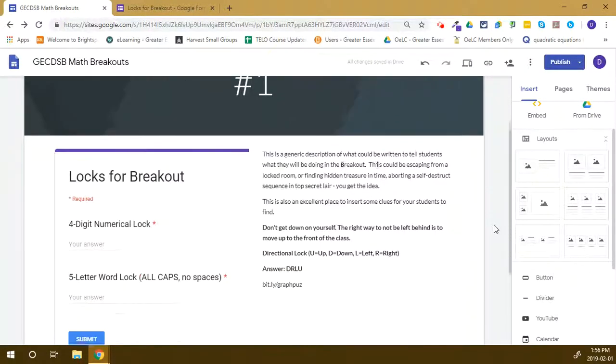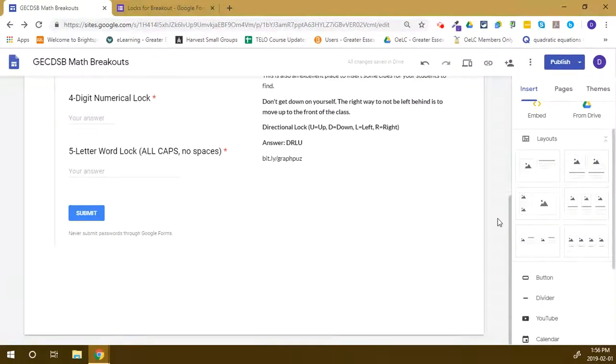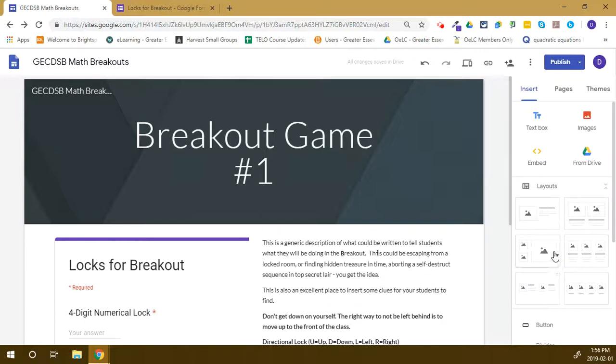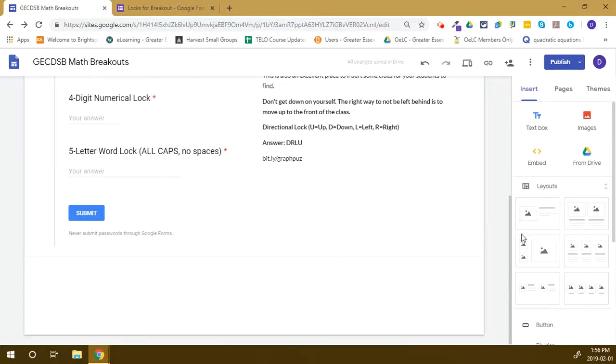As you start adding more stuff into here, you're going to quickly see that this can get a little bit crowded. So in order to help with that, you can actually use the layouts that are on the right-hand side. And all you have to do is click and drag these in, and then it makes them a lot easier for you to kind of separate your content.